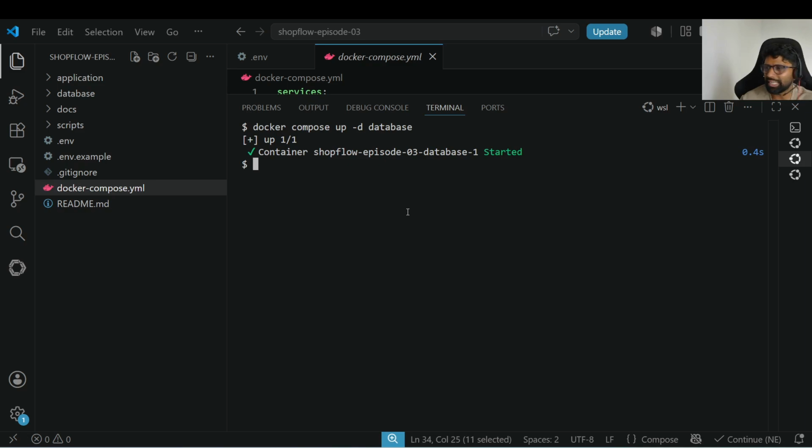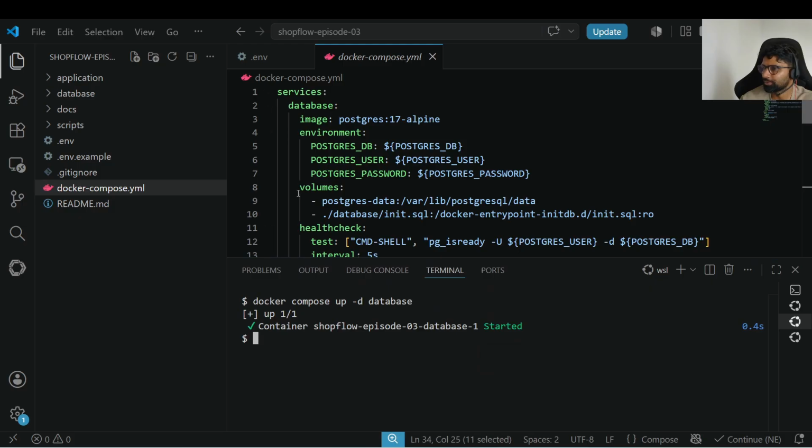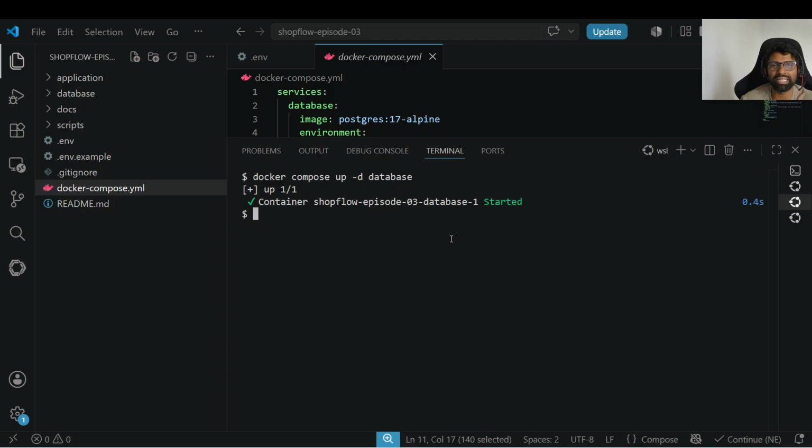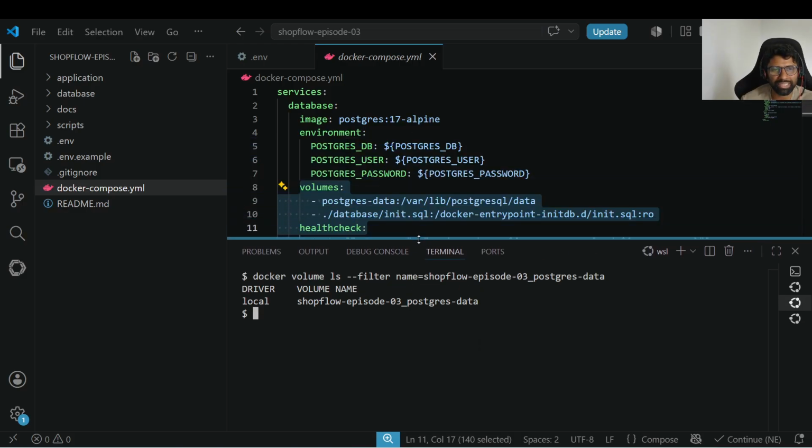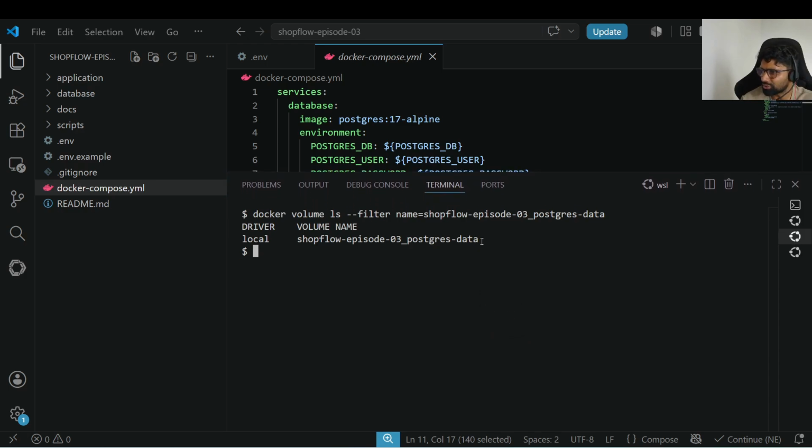We can see our data is back successfully because we used volumes. If we did not have volumes, then our data is gone. Now let's try to filter the volume. I'm going to say docker volume list, filter name equal to shop episode 3 postgres database. So this is the volume which we created. This was part of our docker compose.yaml file. Without this volume, our data would have gone.